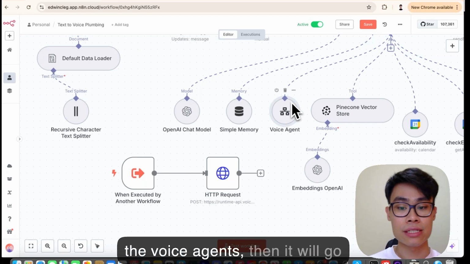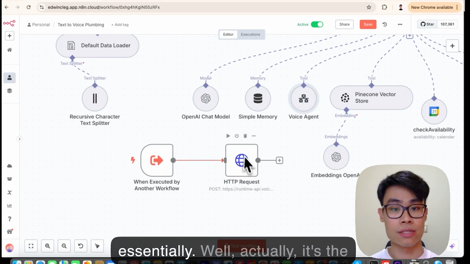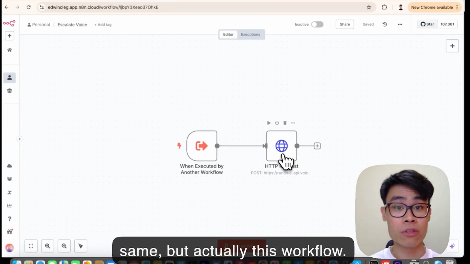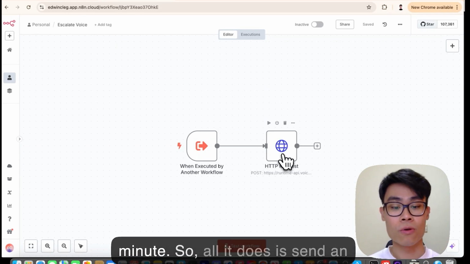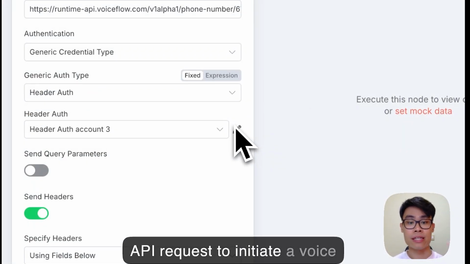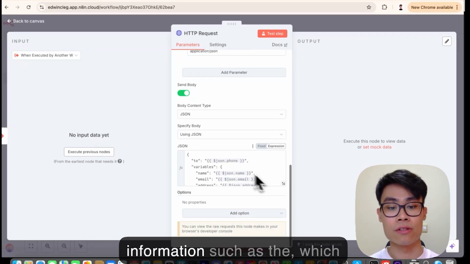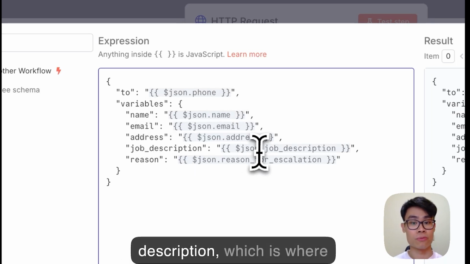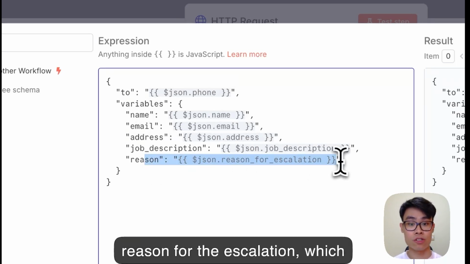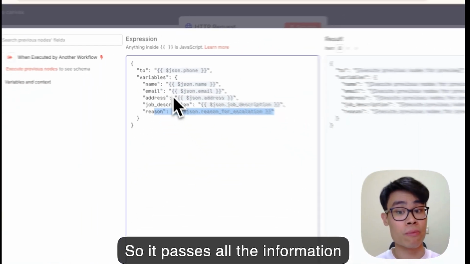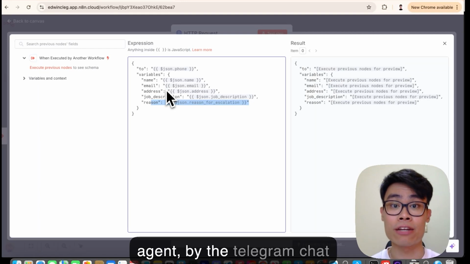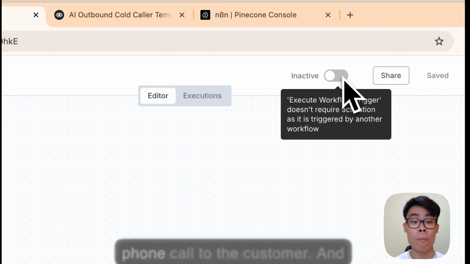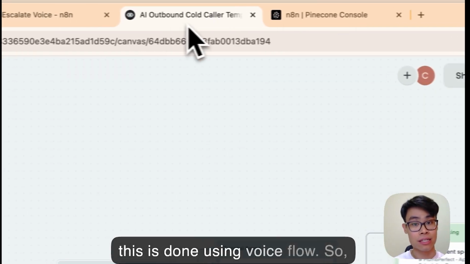And once it activates the voice agent, it will go and execute this workflow. The voice agent part is actually powered by Voiceflow, which I will go into in a minute. So all it does is send an API request to initiate a Voiceflow instance by passing information such as the phone number, the name, the email, the address, the job description, which is what exactly went wrong, and the reason for the escalation, which in my case is the kitchen sink. So it passes all that information captured by the Telegram chat agent and sends this API request, basically an HTTP request, to initiate the outbound phone call to the customer. And this is done using Voiceflow.